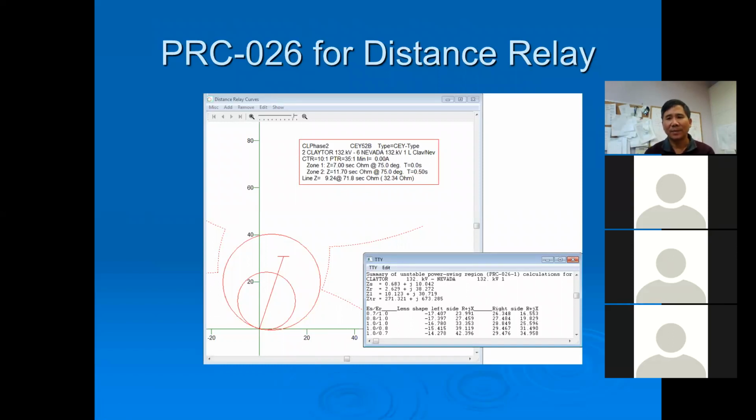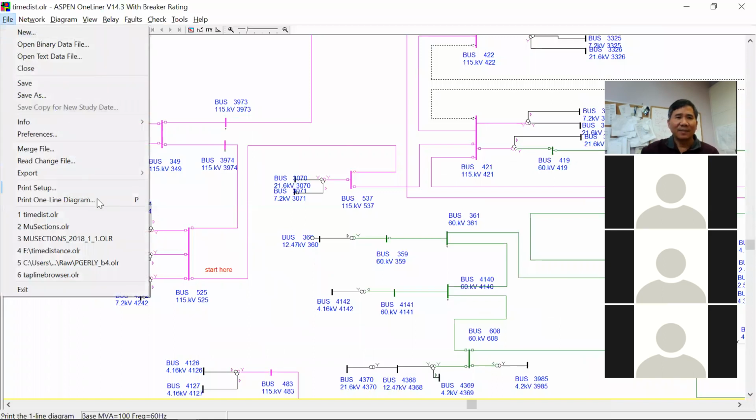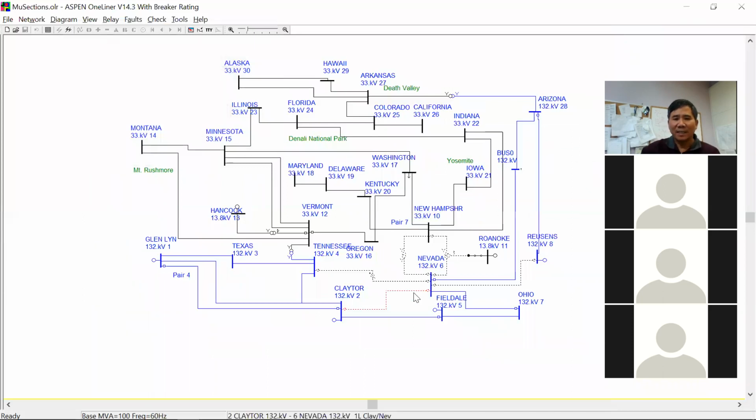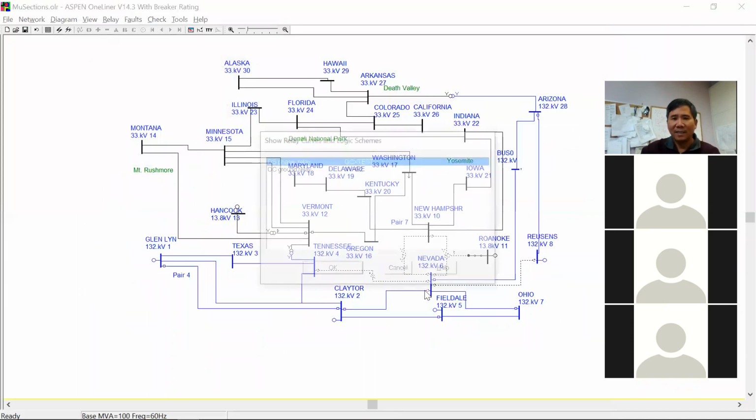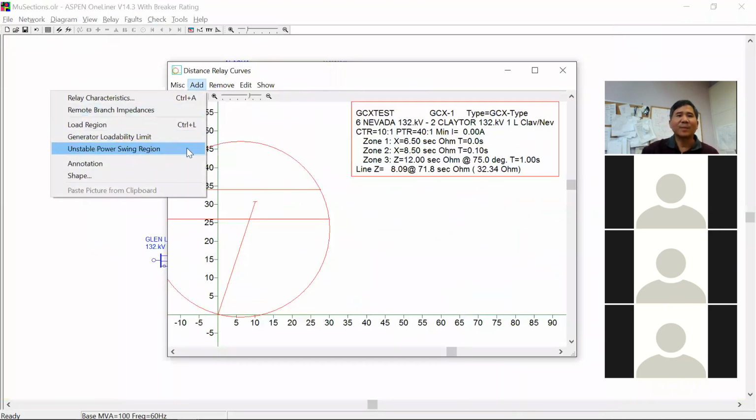Okay, so those calculation details are also provided for you as a report in the TTY window, at the same time you're plotting it. Again, this command is under add, and it will say add relay. Okay, let me just open the program and show it to you. Okay, so let's see if I have the relay here, and so if you add here, it's called unstable power swing region, and the generator loadability limit is the PRC 25.